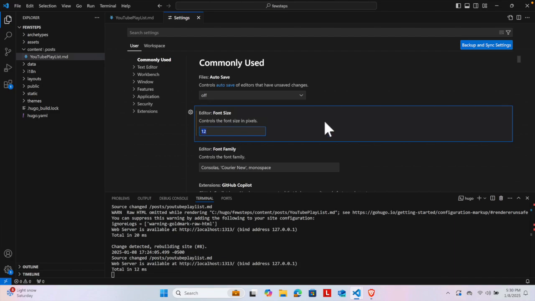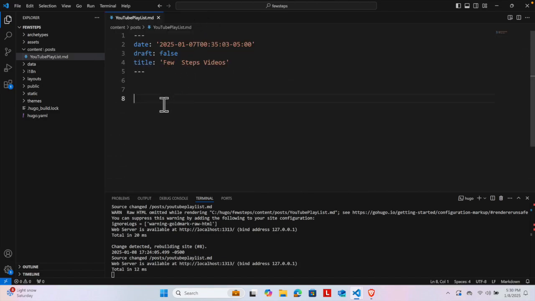I'm going to remove the whole font size and I'm going to type 20 and then I have to close this thing. We don't need to save it or anything. We just need to close this and you will see the font of the text or code is increased. That's it guys.